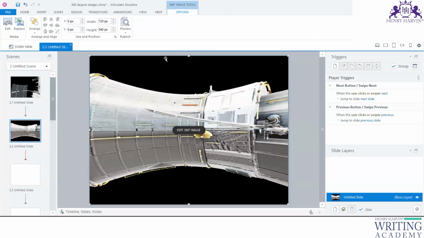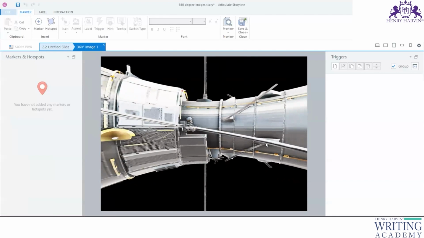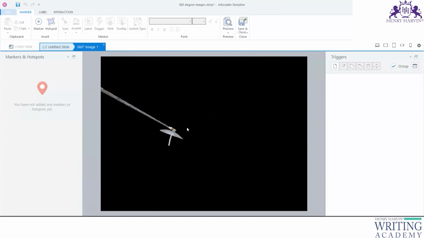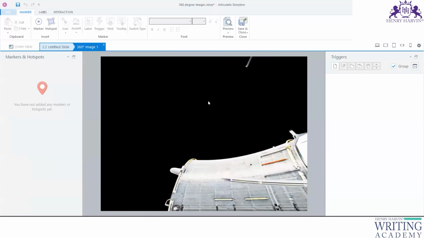Yeah, so the image is inserted. The moment you insert it, you will have this button, Edit 360-degree image. Click on it, and then have a preview, have a look at whether it's really suitable, whether you can really use it, because this is what the interface is. This is how you can view this particular image.